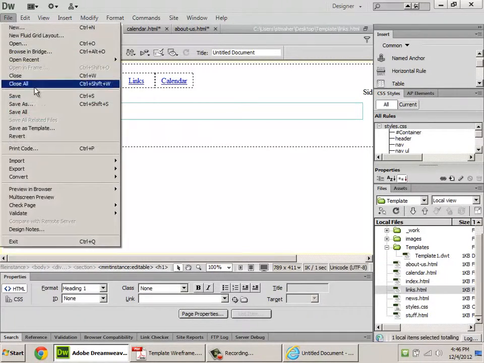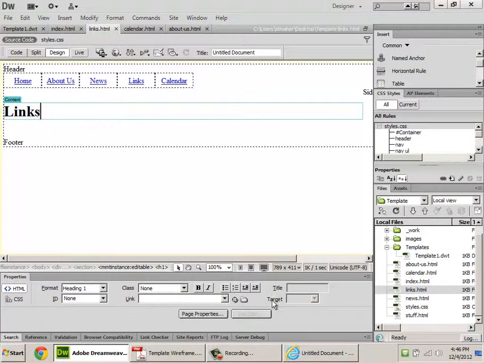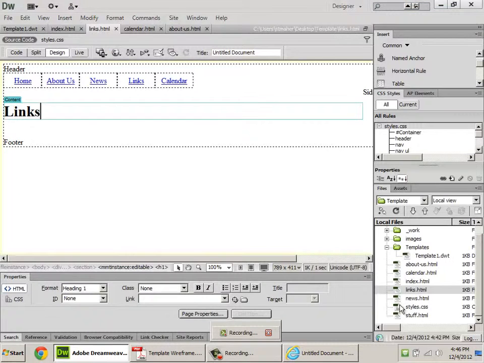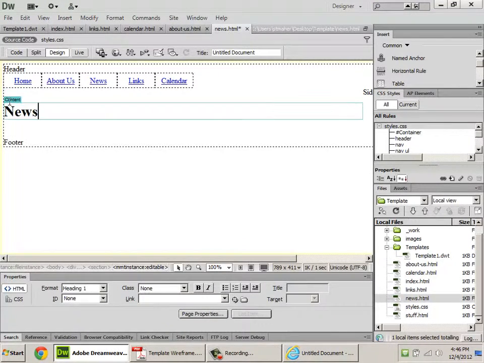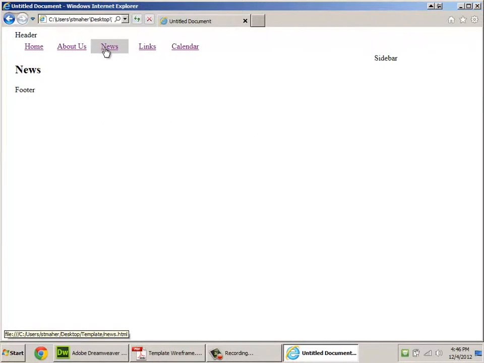There we go. I'll do a Save All. And now if I refresh this page, there we go. Now as I link around, you'll see that I'm going to the different pages. Oops, I forgot News. So anytime I can go back and edit any of these things I want. News, there we go. Excellent.